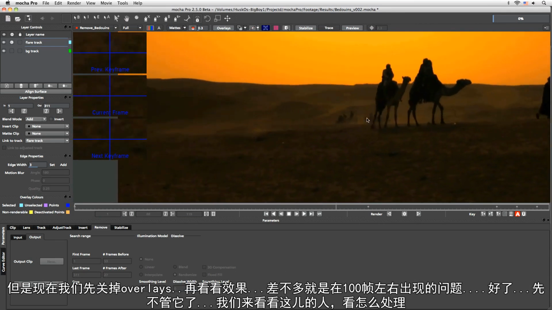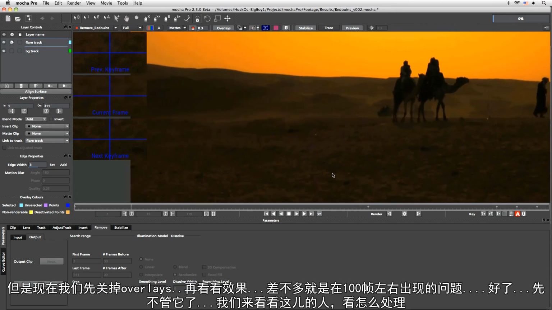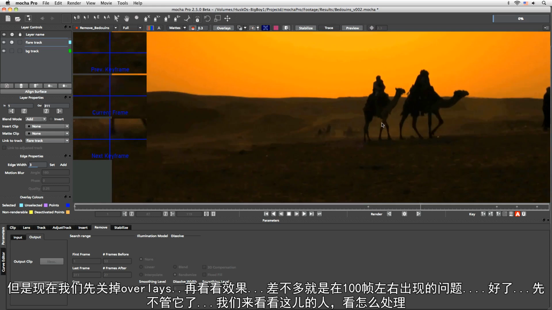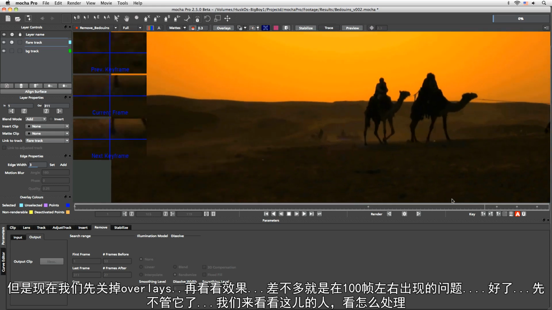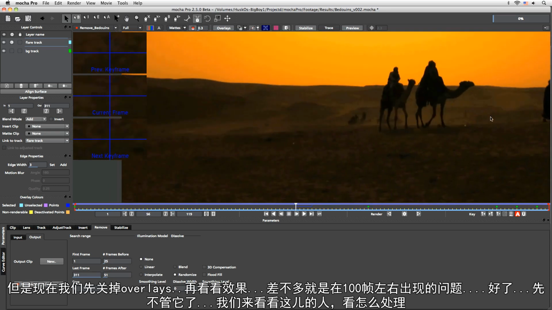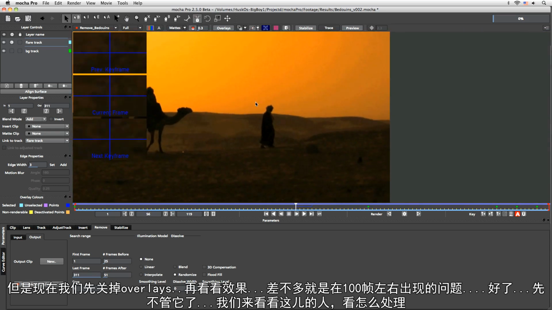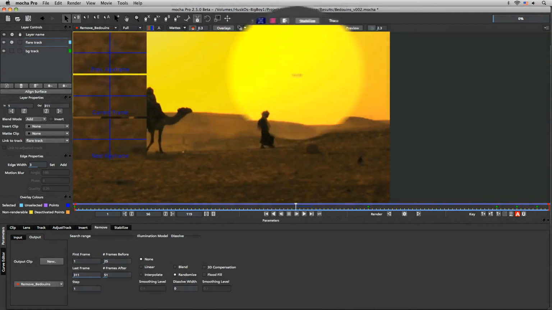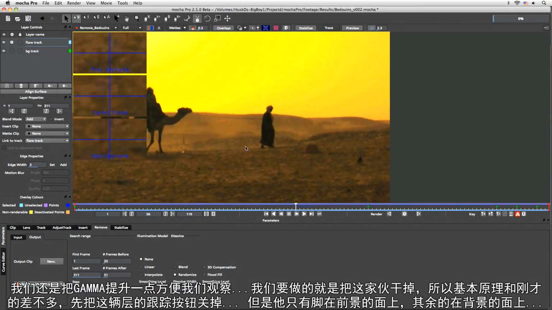And that's not too bad, right up until the point where things start to go a little bit awry up here, about frame 100 or something. Things aren't too bad. Well, let's come over here and look at our man and see what we can do with him. Again, let's turn the gamma back up so we can see the difference a bit easier.